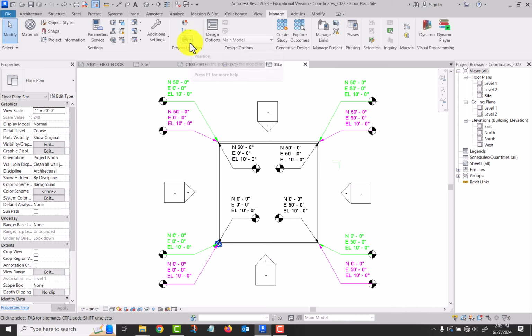And then you saw on there when we pull down, you can mirror your project. Maybe you want a left-right version or a north-south version. You can do that. You can change your project north should you need to. You can rotate your true north. We'll talk about true north, project north again in just a moment here.